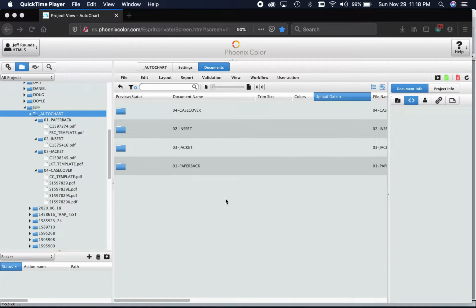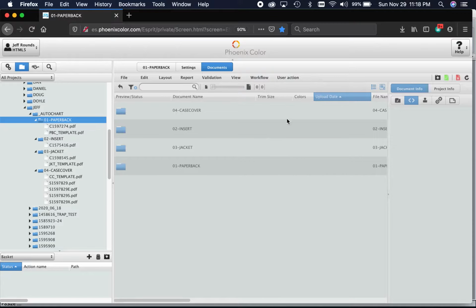A demonstration of a workflow I call Autochart. I'm just going to go ahead and start the workflow going, and then I'm going to come back and give a demonstration of exactly what it's doing.